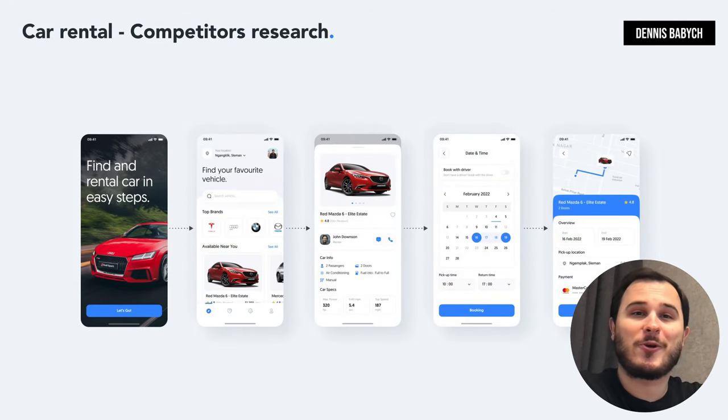All right, if your goal is to create an app that can outperform your competitors and satisfy your clients, then it's crucial to do your homework and conduct proper competitor research. Look at the industry giants for inspiration.